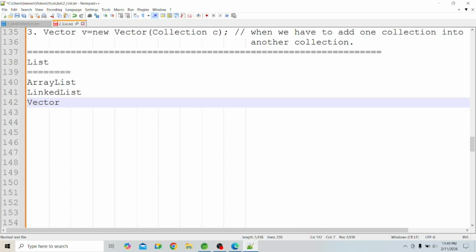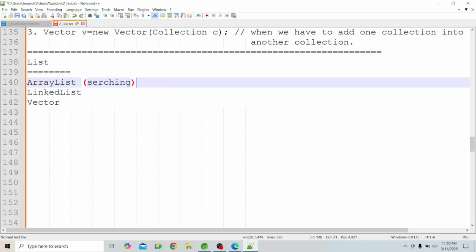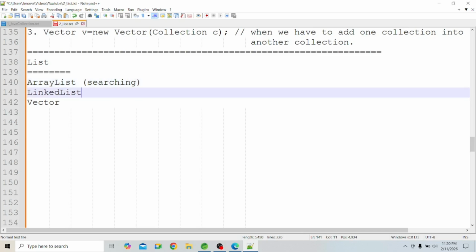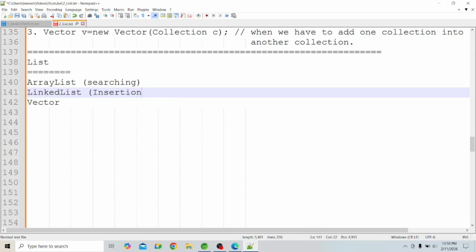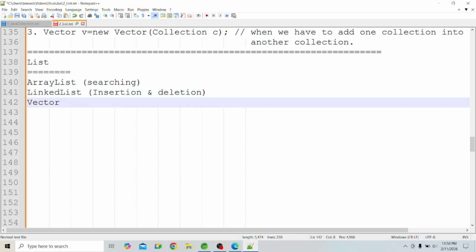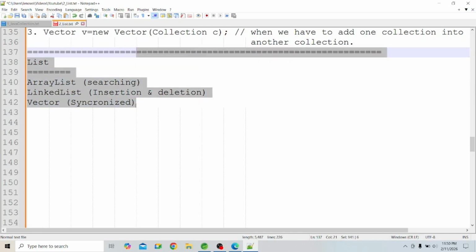What is the use of a vector? It is the most important point. When we want to provide the thread safety, right, when we provide the synchronization, at that time we are using the vector instead of array list, right? So for searching purpose, array list is good. Second, linked list, when we have to do insertion and deletion, we are using linked list. And for synchronization purpose, vector, right? So that's it. All those topics and important interview questions are already completed up to now.